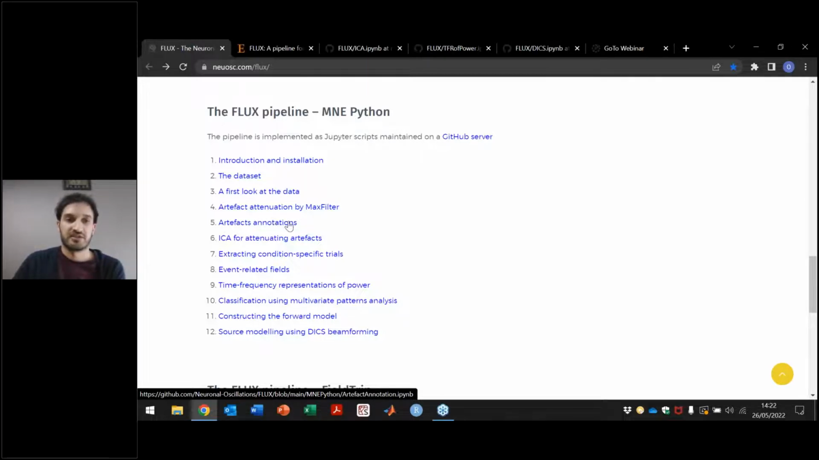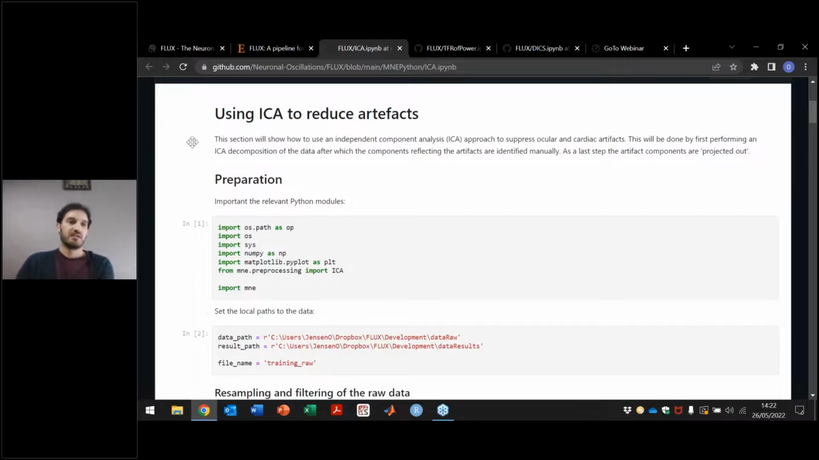Then the artifact annotation that Ole mentioned in the introduction is also done to take care of artifacts generated by movements or muscle contractions, as well as breaks during the recording session. Then we recommend to start the ICA decomposition here to remove artifacts related to ocular and cardiac components. And I want to walk you through this part because I think it's quite useful to see what we recommend to do.